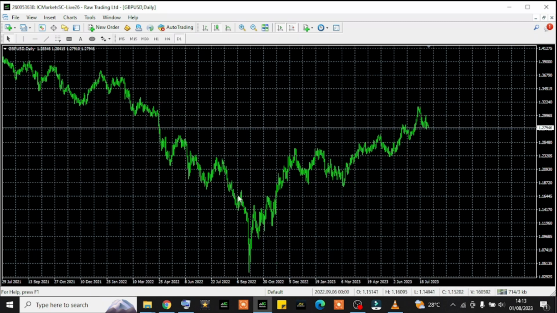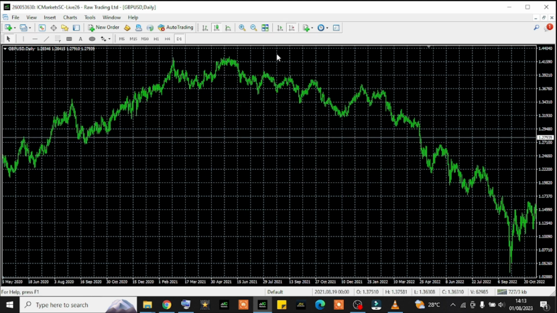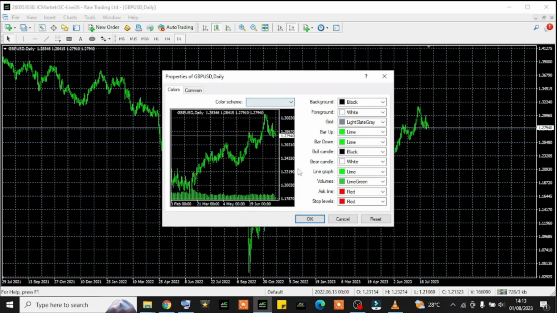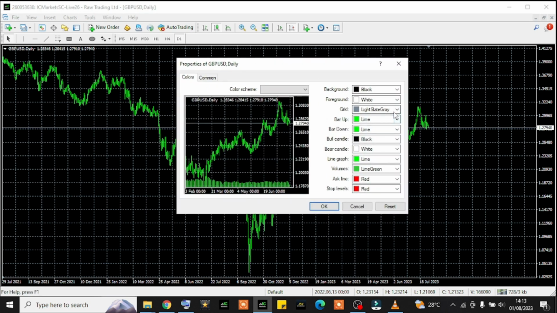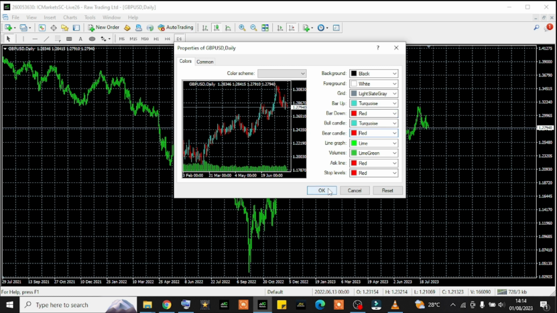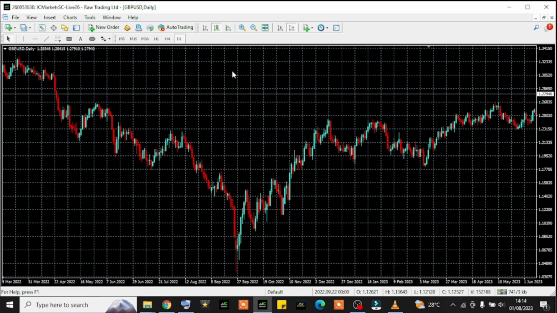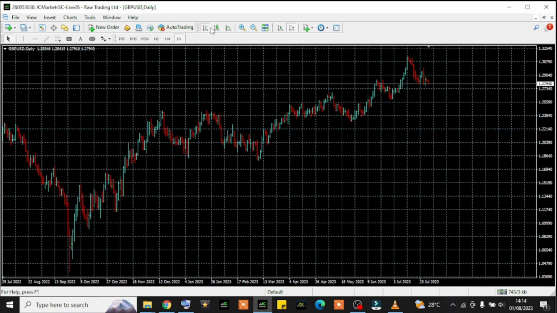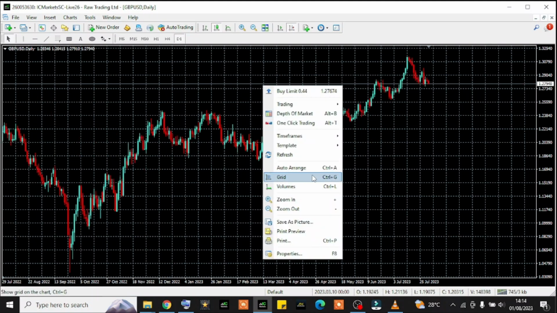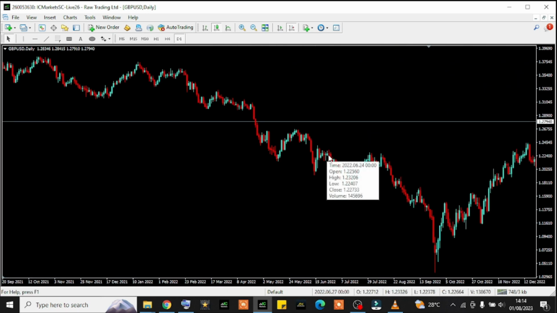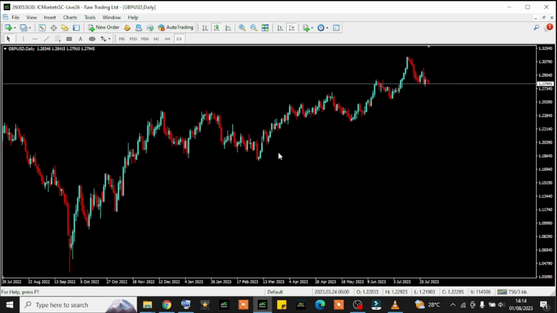We're going to set the properties for this chart to make it look user friendly. First thing, I want to remove this. I always leave this one off, and leave this one on. So let's first go to properties. Sometimes you may find your chart is in bar, so you have to change it to candlesticks. We can remove this grid by right clicking and clicking on grid, or you can simply click Ctrl G. So this is our chart. This is how we want our chart to look, our default.